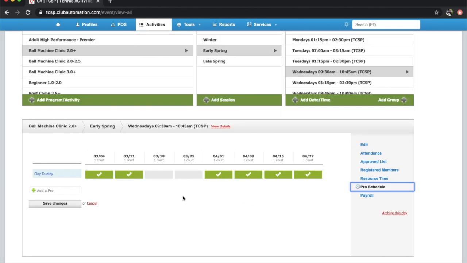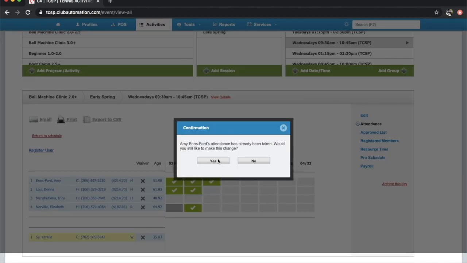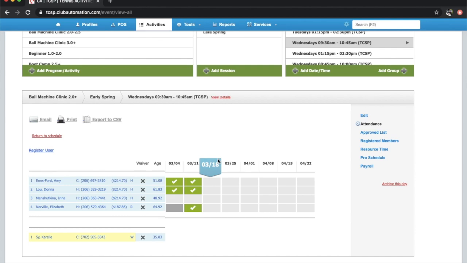First, you can see who the pro is. Just verify that the pro schedule information is correct, and then you can go to attendance and you can click on a box and select present or absent. Most of the time, you'll just select present and leave it blank if it's absent, but if people call in ahead, that's when you'll want to select the absent option. Alternatively, if you make a mistake, you can also clear the attendance.